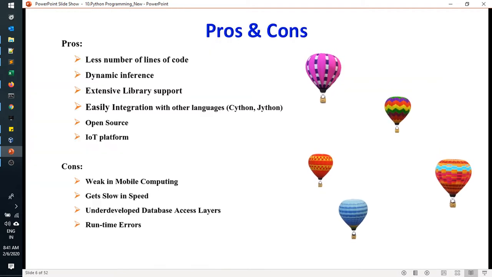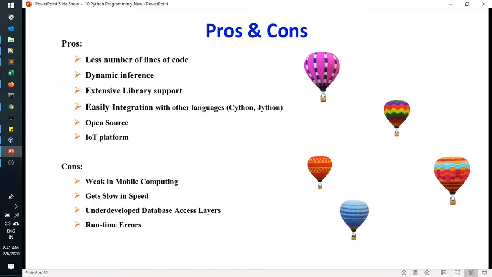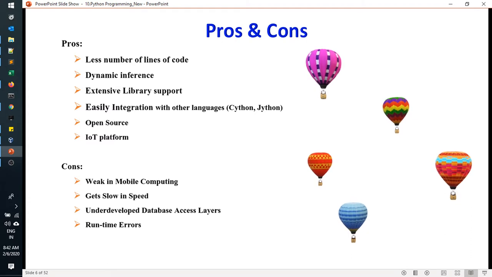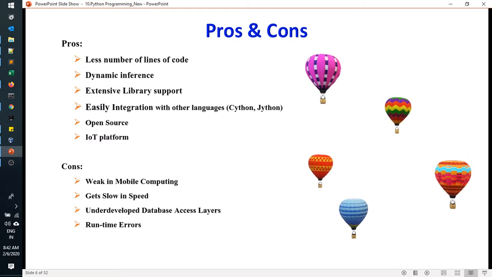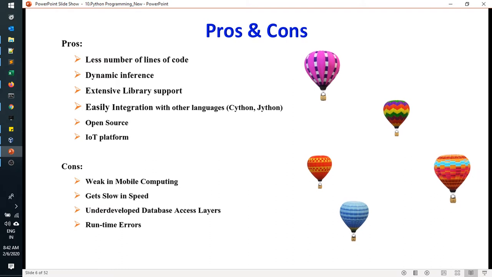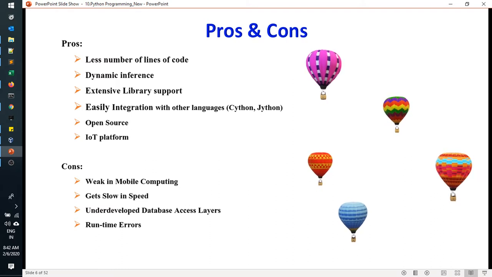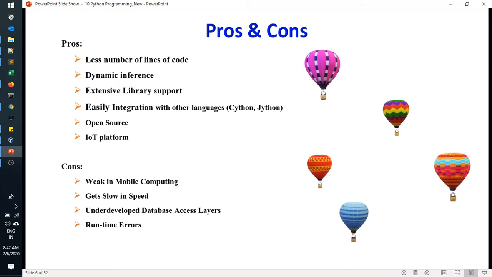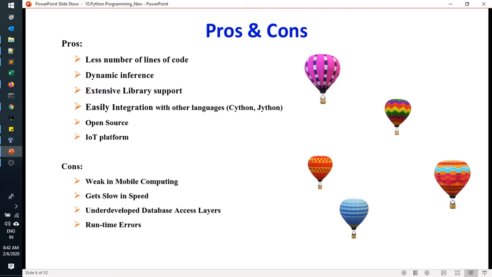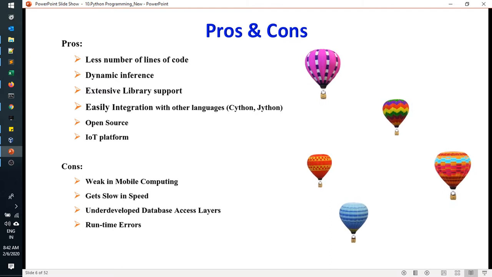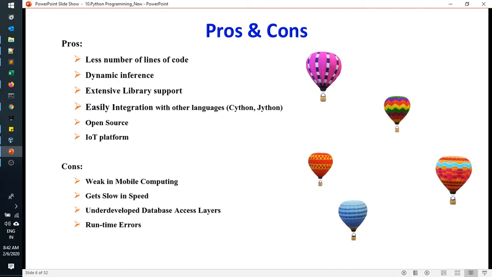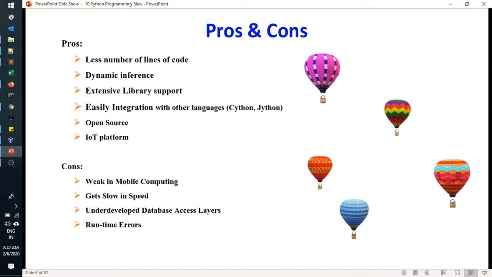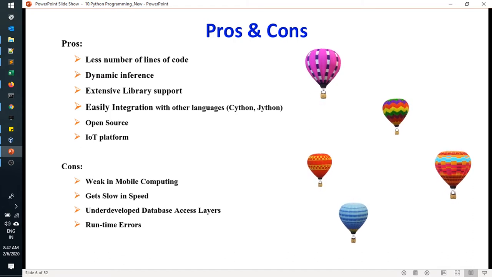Now we can discuss the pros and cons. In Python, fewer lines of code are needed. It is simplified, as we have already discussed, so we can understand it immediately. Dynamic inference is possible because we don't need to declare any variable beforehand or declare the data type to allocate memory. Whenever you declare the variable, it dynamically infers the data type based on the classes of data types.